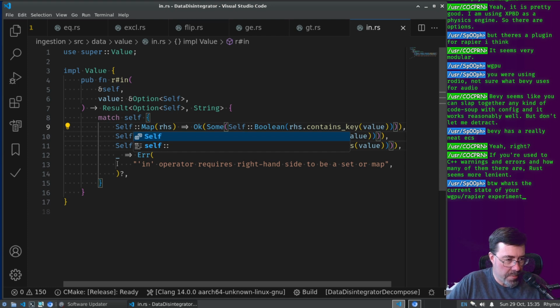Bevy seems like you can slap together any kind of code soup with config and it works reasonably well. That's a sign of two things done well: dependency injection and separation of concerns. So I like it when we point those things out. It has a really neat ECS. Cool. If you're used to C++ warnings, there's how many of them there are. Rust seems more lenient.